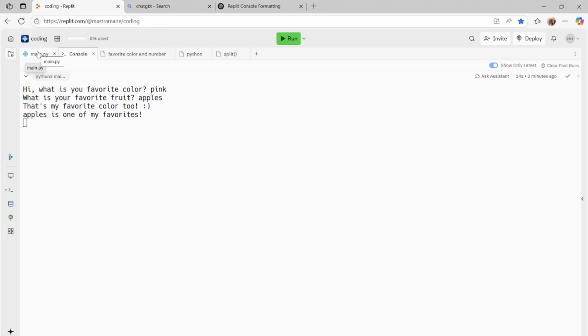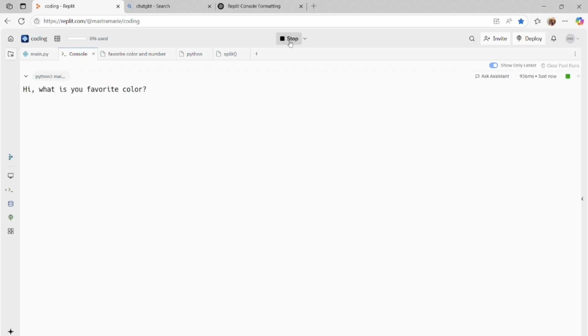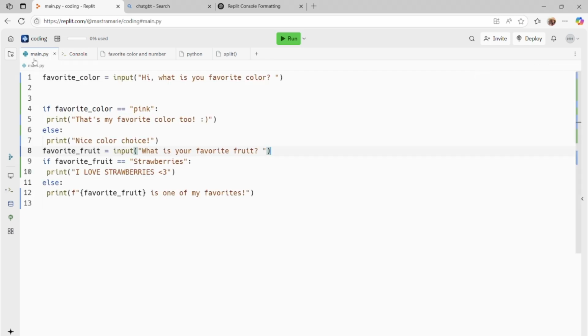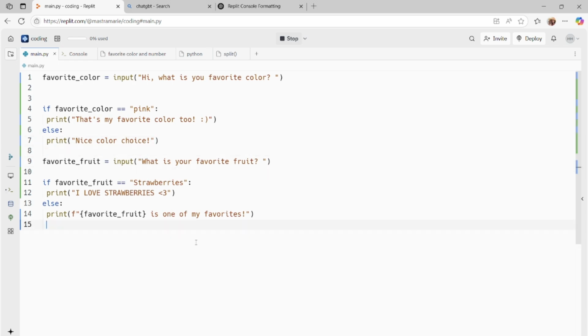I am going to fix the output. I want this input to be after the first if statement to clean up our code a little bit. For example, it's going to print that's my favorite color too first, and it's going to ask us for our favorite fruit. So this looks a little bit neater. I'm also going to space out the if statements just to organize the code because now it's getting a little bit more complex. I'm just going to organize this.